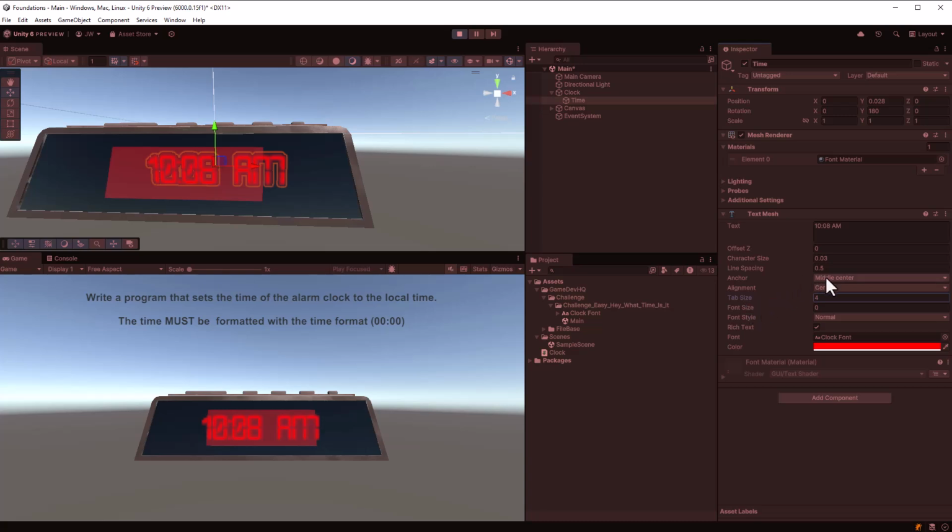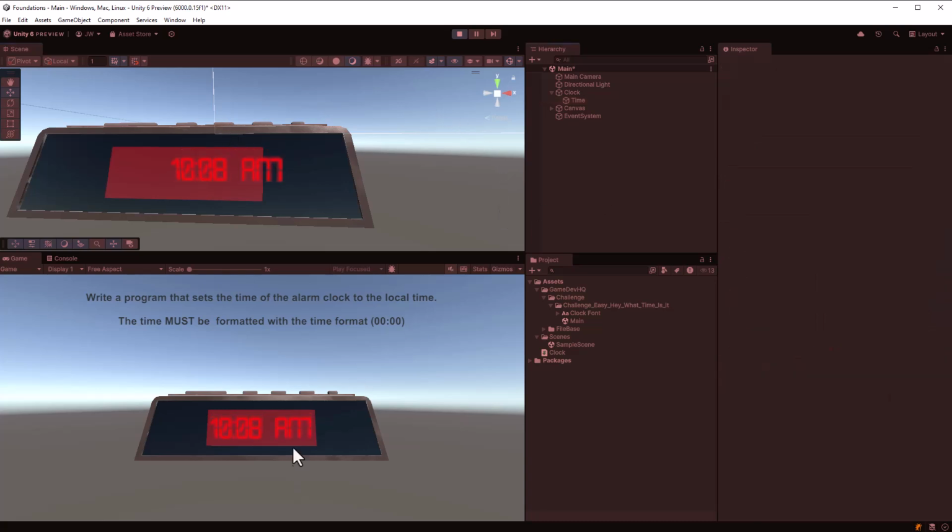The anchor is the middle. And it looks like we could just bring it back and down, honestly. And there we go. So it is 10:08 a.m., and that is absolutely correct.